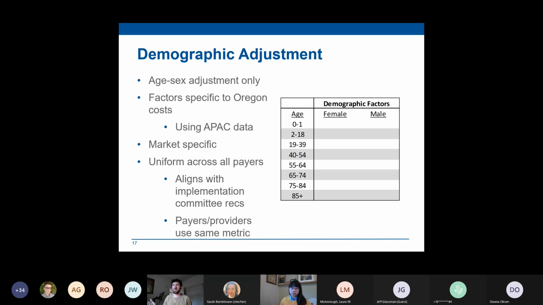We can use the data that is in APAC to get Oregon-specific demographic factors and provide those to you, so that any adjustments you're making to the data will be, hopefully, more specific to the populations that we're trying to measure. We'd probably provide 3 of these tables, one for each market or one for each line of business: Medicare, Medicaid, and commercial, and all payers would use the same demographic factors. That way we're aligning with what the implementation committee wanted us to do. We are using an adjustment, and we're able to use that adjustment at the provider level as well.